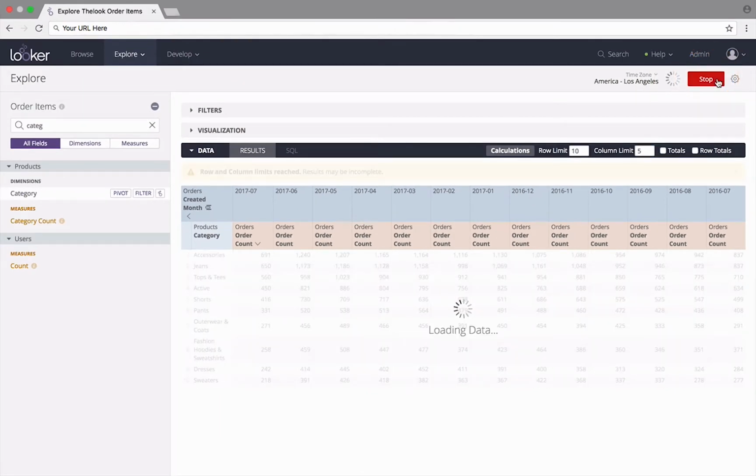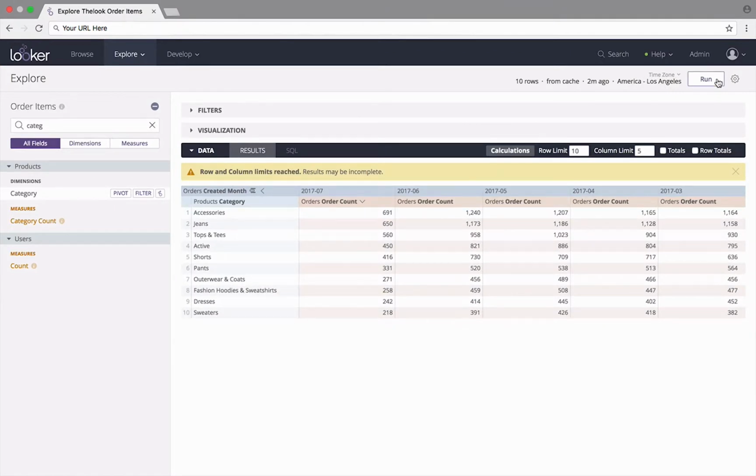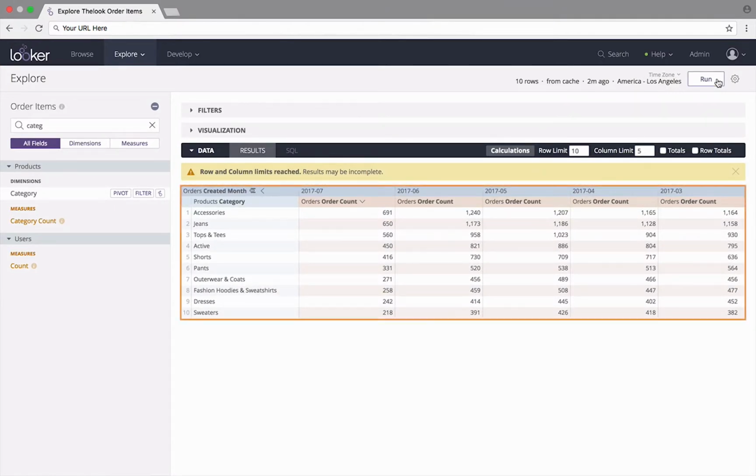When I hit run, Looker first applies the sort I've selected, and then limits the data for both the number of rows and the number of columns. Now we can quickly see the top 10 categories in the past 5 months.